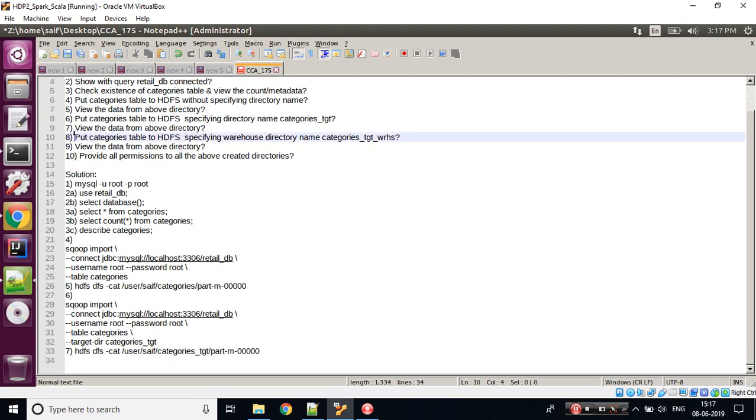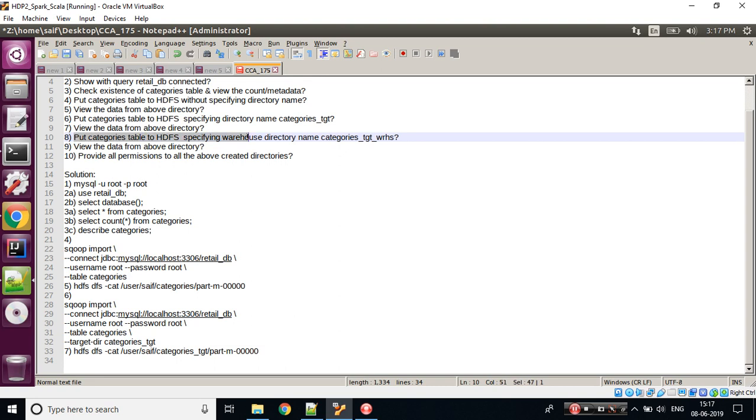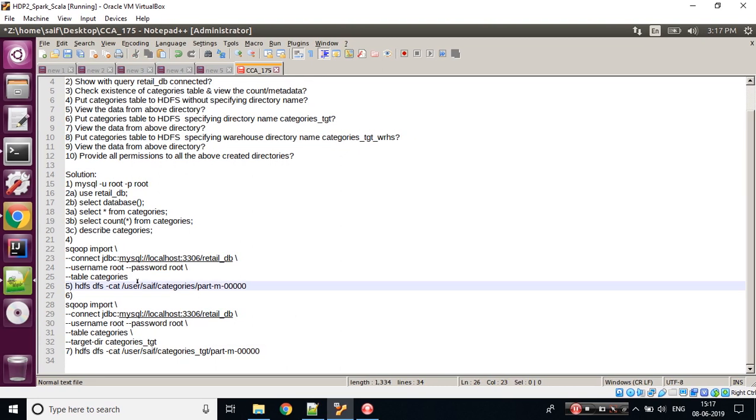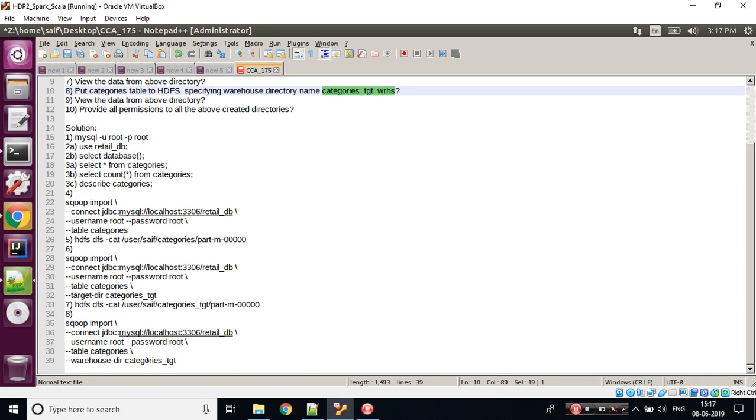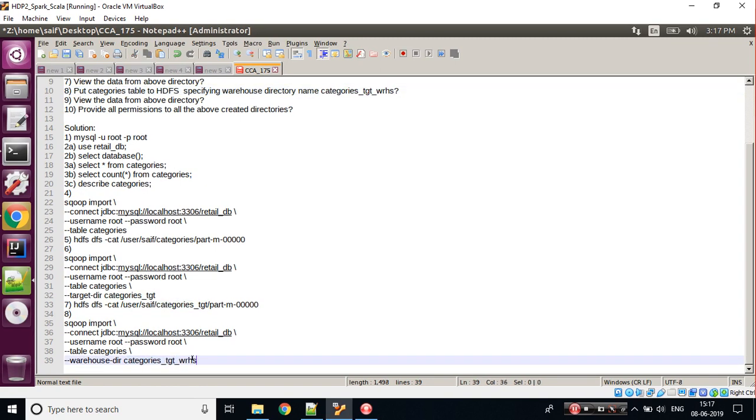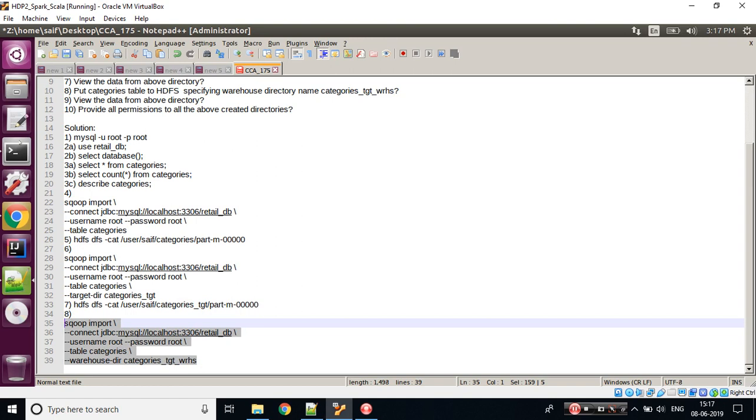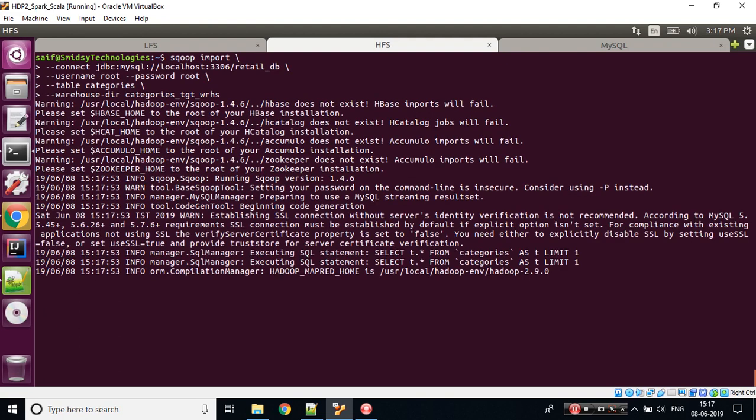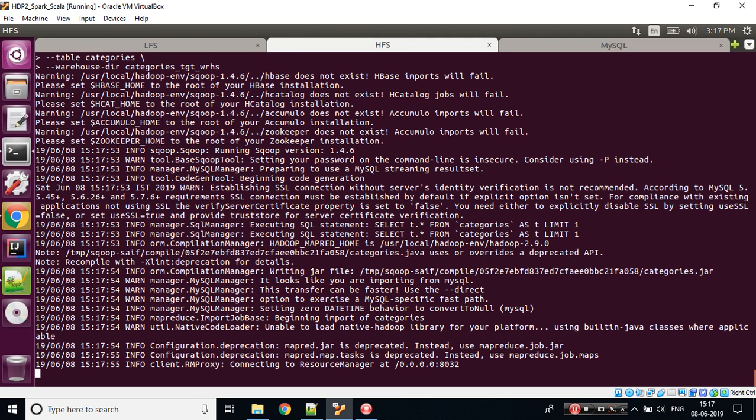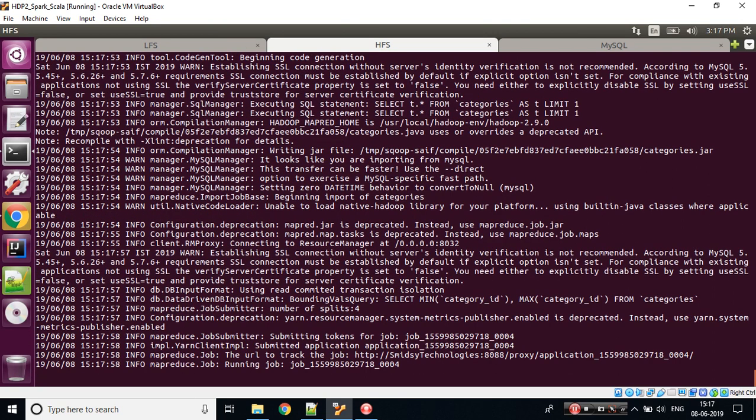Now what the eighth one says is, put the categories table to HDFS specifying the warehouse directory. So we need to specify the warehouse directory. I'll copy this. So this is the eighth solution. Instead of the target directory, I just need to specify the warehouse directory. And what is the warehouse directory name? So the warehouse directory name is this. Okay, let's copy this. Let's go to the terminal, clear the screen, execute this and hit enter. The same process will run again, and let's wait for this MapReduce to complete, and then we'll just view the data.